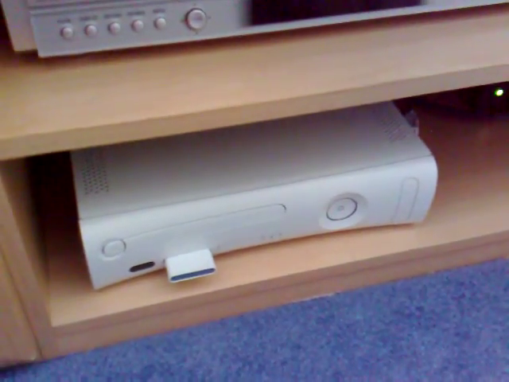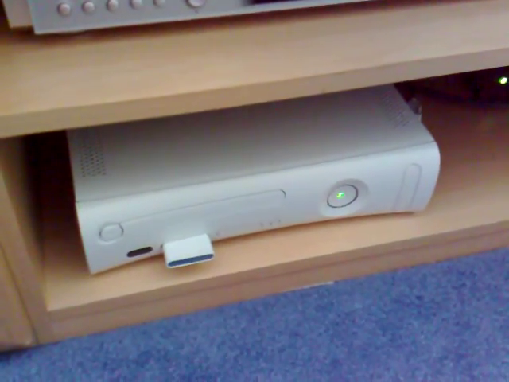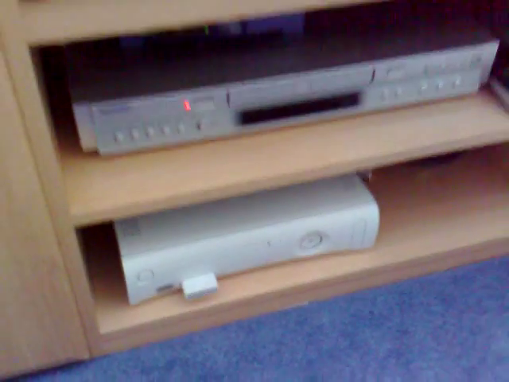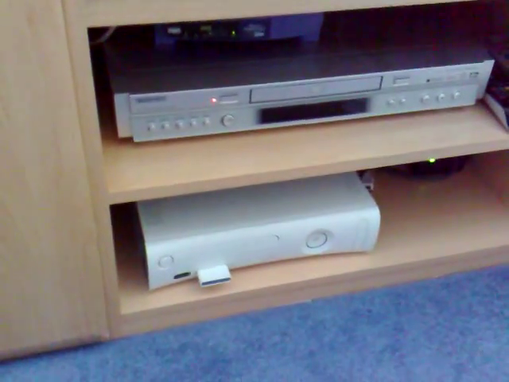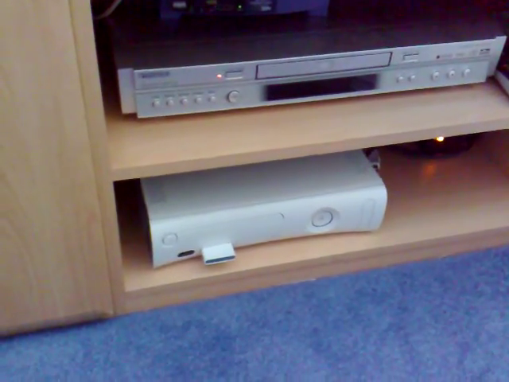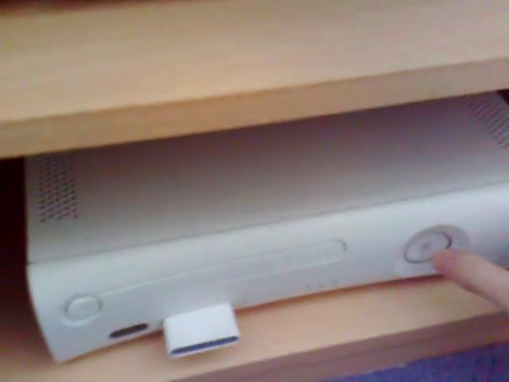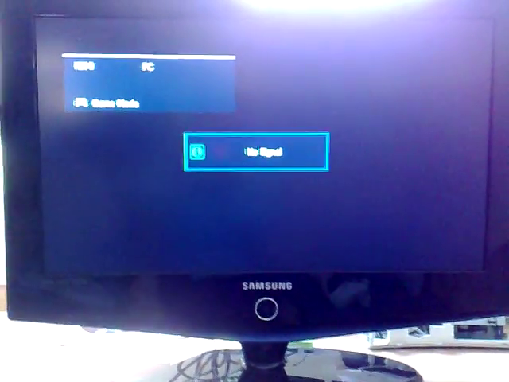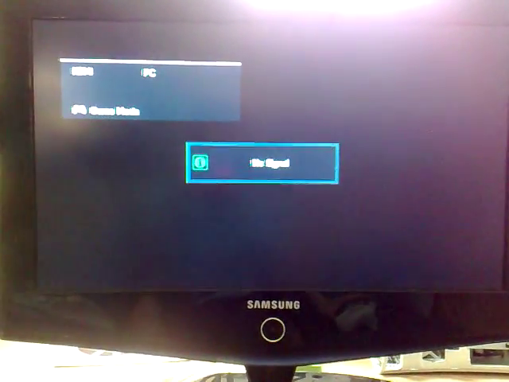just wait for that to switch off. Right, and then if we turn it on again, it should boot straight into the manufacturing mode.